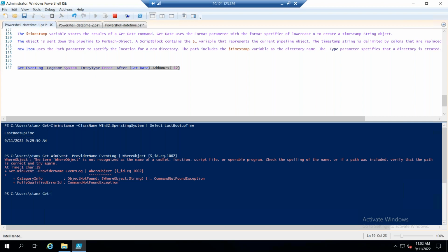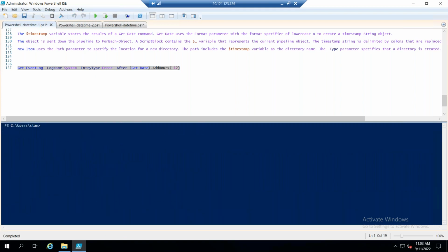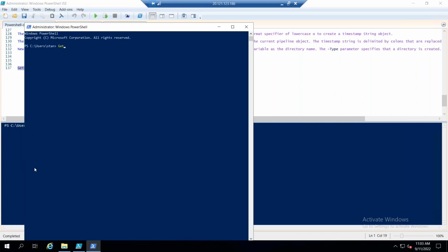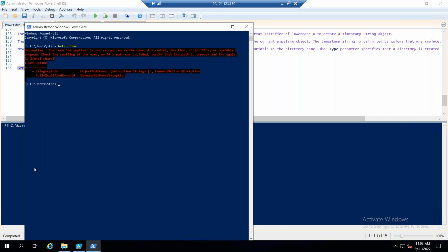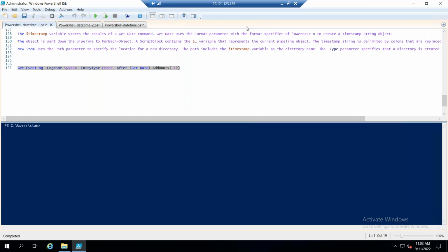Let me see. I thought there is a Get-Uptime. No, okay. I thought it was there. So I'm already running as administrator, right? Then why is it not showing? Let me try with direct PowerShell. Okay, it's not recognized. Can you check the spelling? Okay, fine, leave it. I thought there used to be a command called Get-Uptime. There isn't, but yeah.